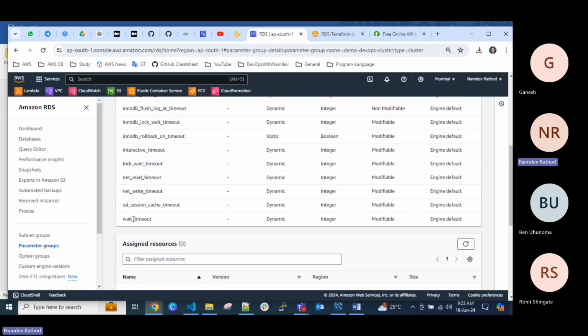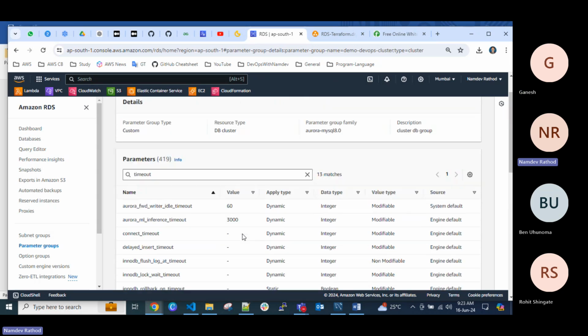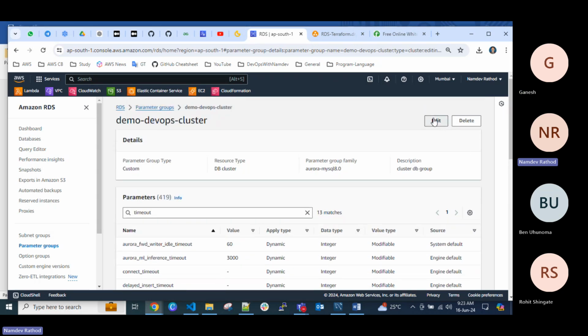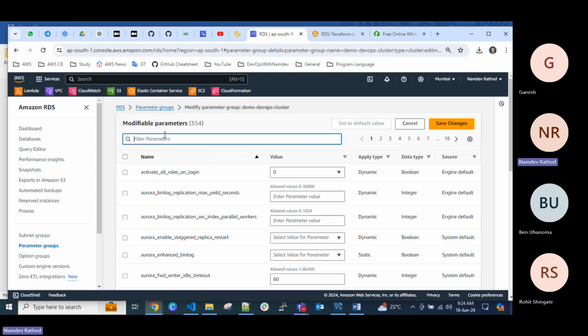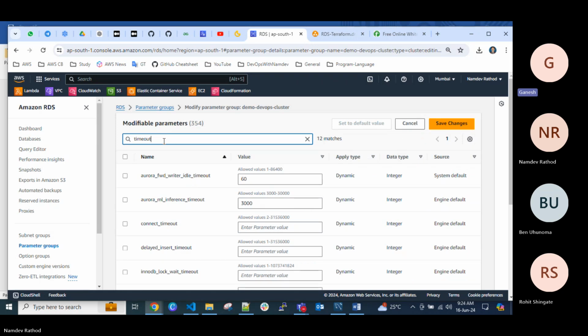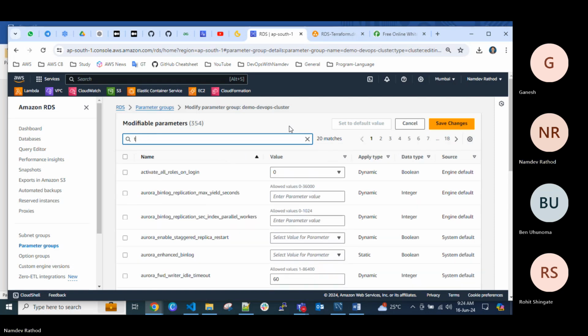If you want to modify this, for example wait timeout, I can simply go to the edit option and search here. Whatever the settings are, it will be told by the database administrator, as well as based on the error you are facing in the query execution. Sometimes you need to increase the memory for the MySQL database, so in that case you have to increase that.